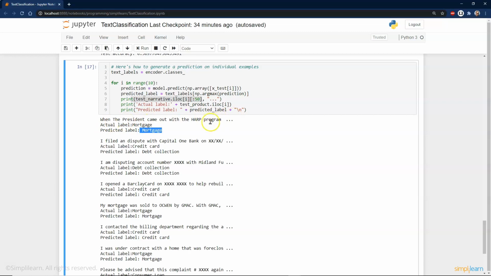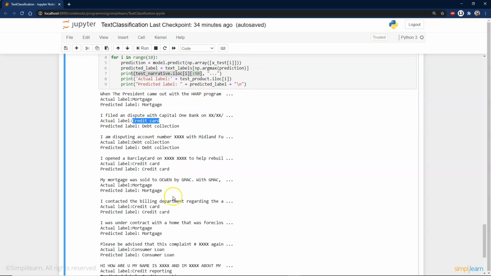So when this person sent this complaint in, maybe you don't know what it's connected to yet, you can guess it's probably a mortgage. I filed a dispute with Capital One Bank, and it says, oh, credit card. Well, it turns out it's actually debt collection that it predicted. So yeah, missed a little bit. A lot of times when you dispute something, it probably is debt collection. In this case, it was specific to a credit card. Okay, so we missed that one.